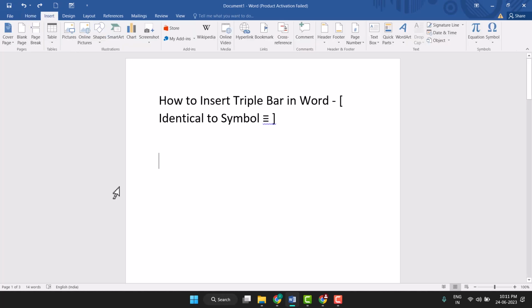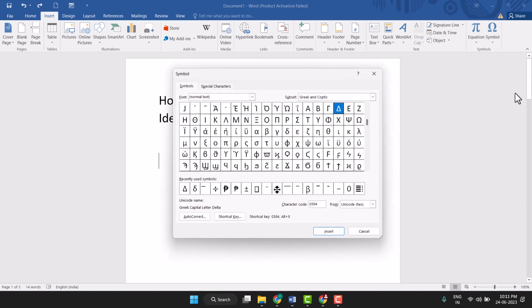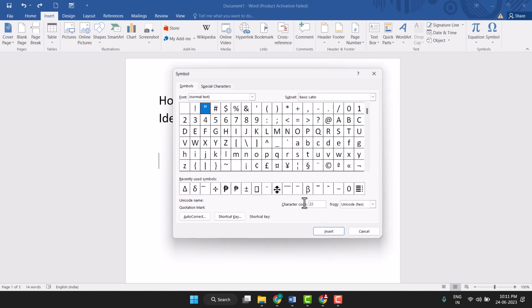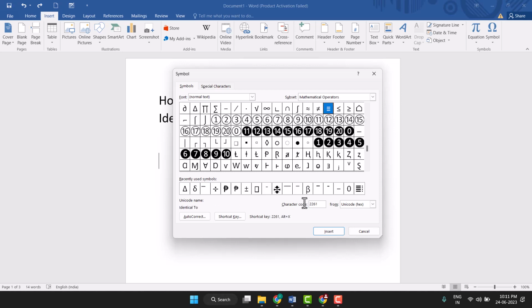click on insert and now click on symbol, more symbols, just click on it and now font select normal text and now need to type here this character code 2261. Need to simply type this character code.